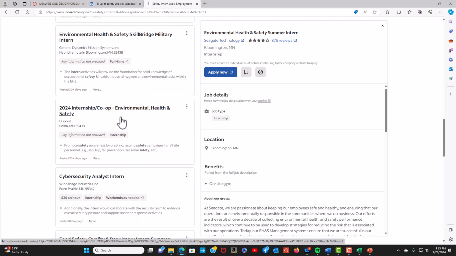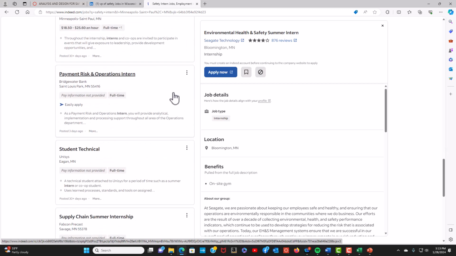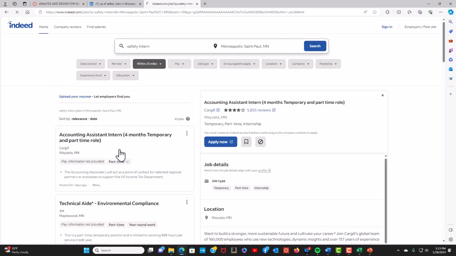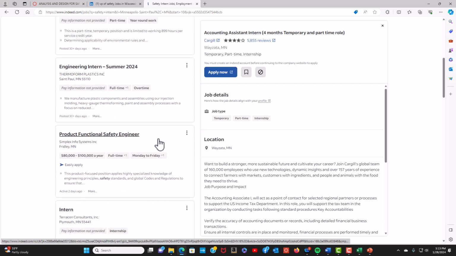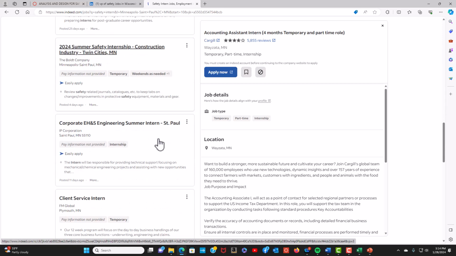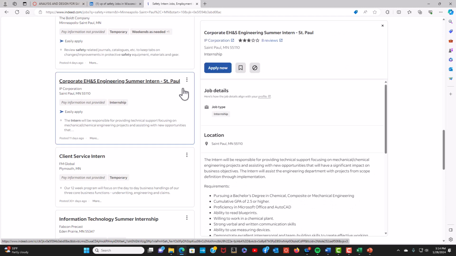Okay. EHS at DuPont. Cybersecurity, food, payment risk operations, student technician, plant health intern in Lakeville. So here, these are internships, a lot of them, but not all of them are safety, but they may have corporate EHS. Engineering safety intern, IP corporation.